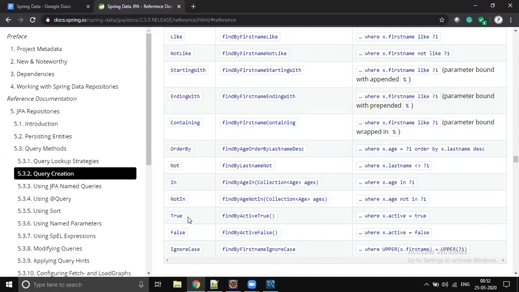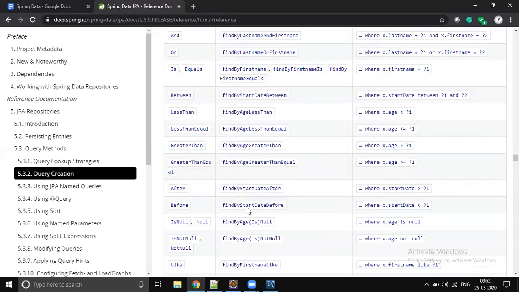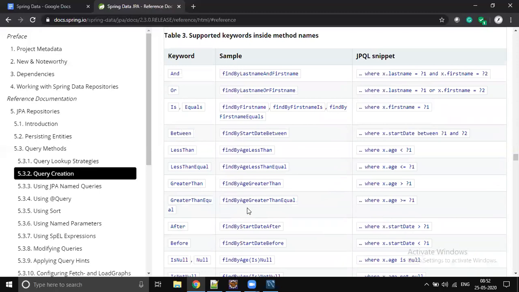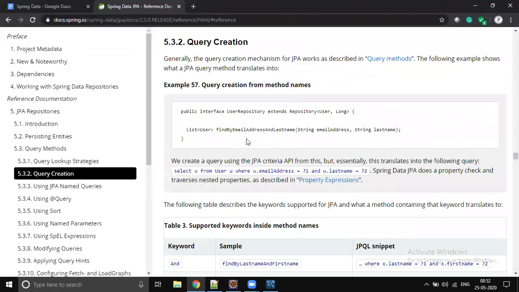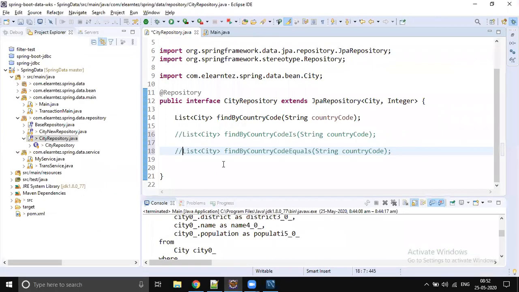Okay, so this is how we use the find-by method convention. It's pretty easy. Let's write a couple of examples.